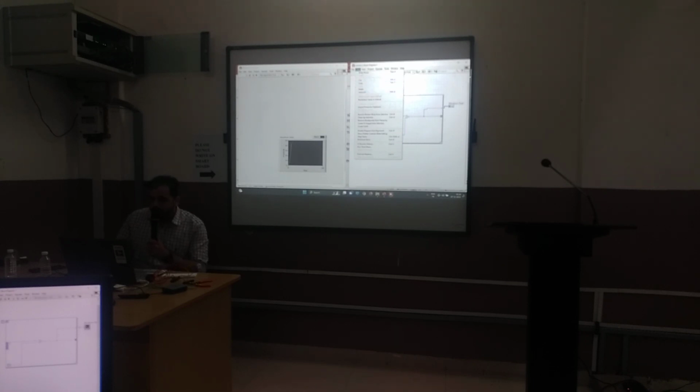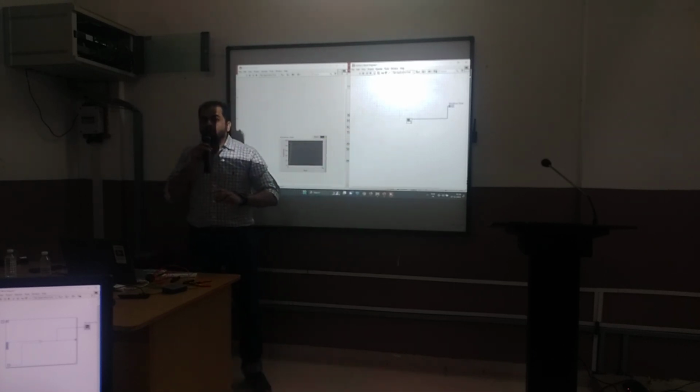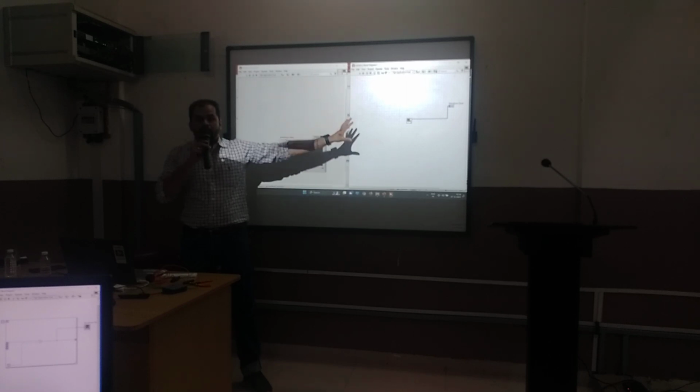In Edit, you will see the Create Sub-VI option, and then your sub-VI is created. So it just appears as a block. Now you can copy-paste it anywhere you want. You can call it in some other program as well. It's like a subroutine.